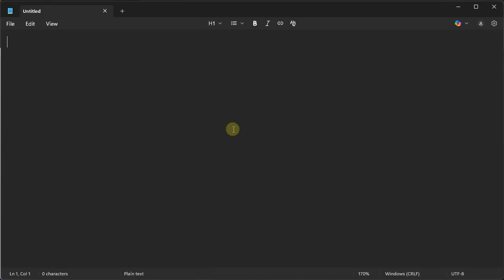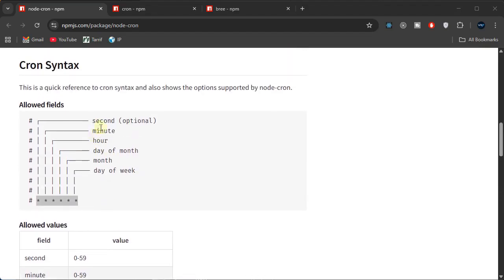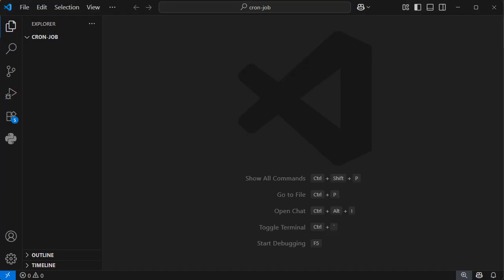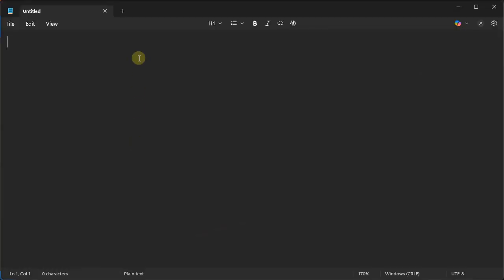So I said we have 6 different asterisks. Each is for second, minute, hour, day of month, month, and day of week. Most of the time, we don't need to focus on second, for example. So imagine that I want to send something or do something every minute. I can just say 5 asterisks. This means every minute you should do something for me.